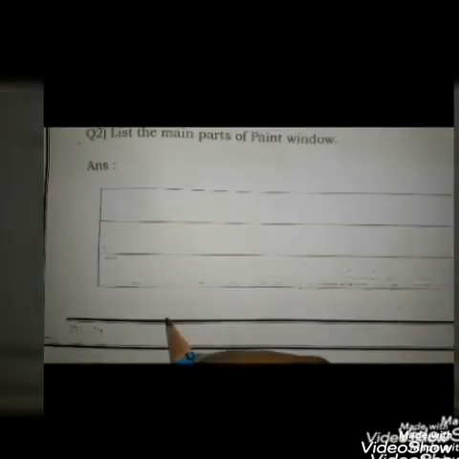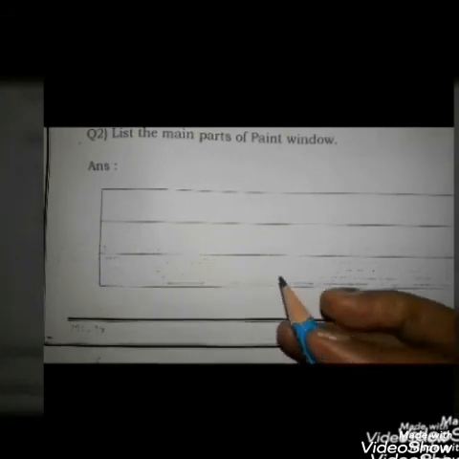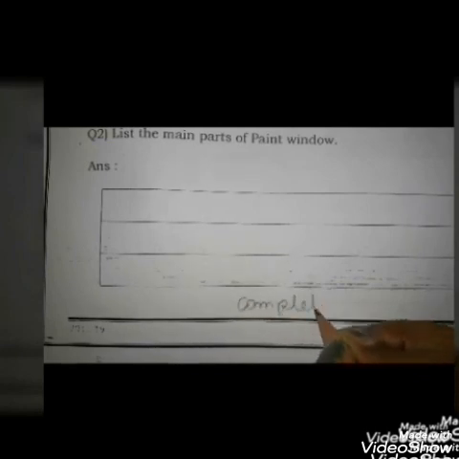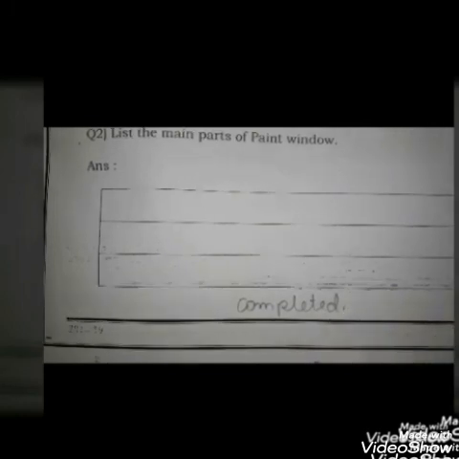Okay children. So here we finish the writing part of the paint chapter. So we will just write here completed. This shows we have completed our chapter here. Okay children, after this you will have the video clip with the question and answer. You can see that, pause it wherever necessary and write the answers in the given space neatly without making any spelling mistakes. So, see you soon children. Bye as of now. Stay home, stay safe.